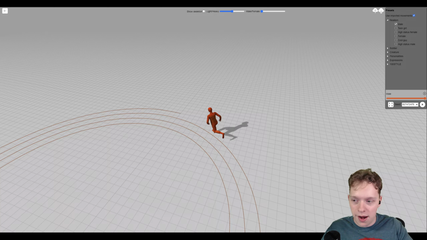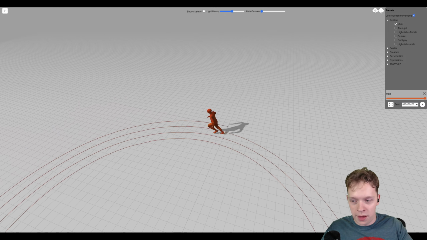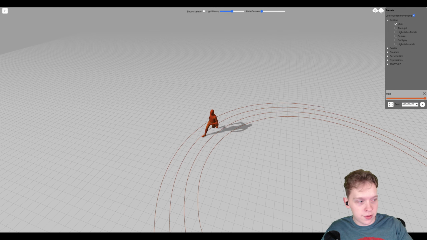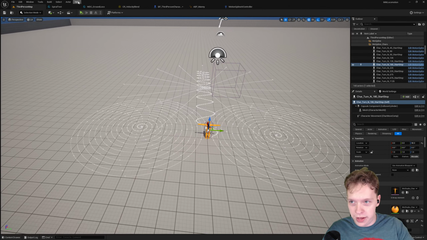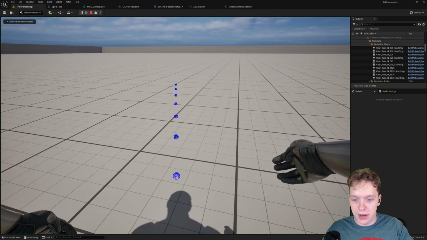So, where should we start? Trying to recall exactly where I left off. I did a bit of work since the last stream. And okay, well, I think a good place to start would be to just show you guys the current state of this motion matching setup.